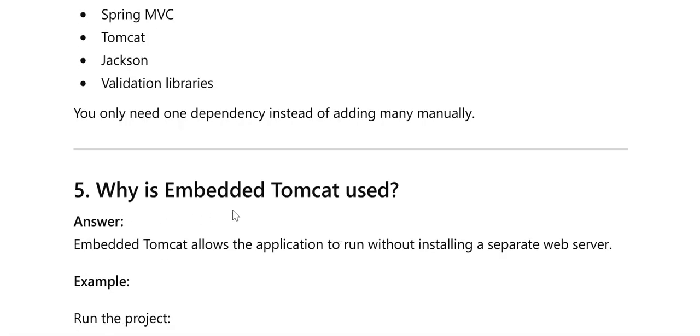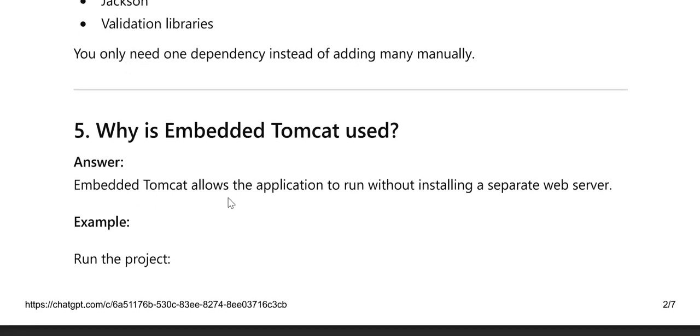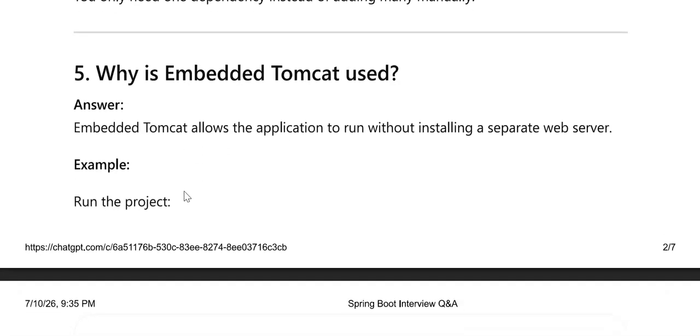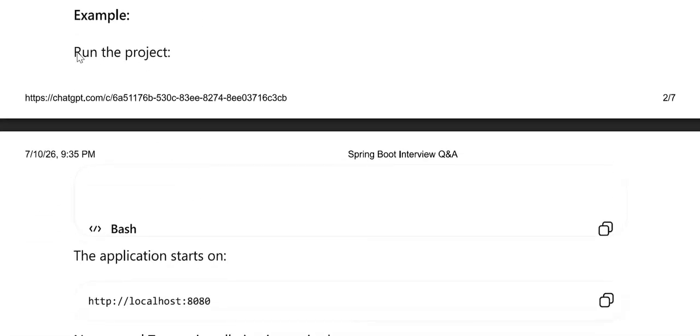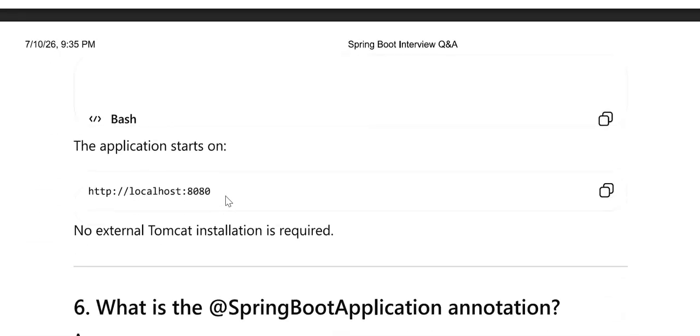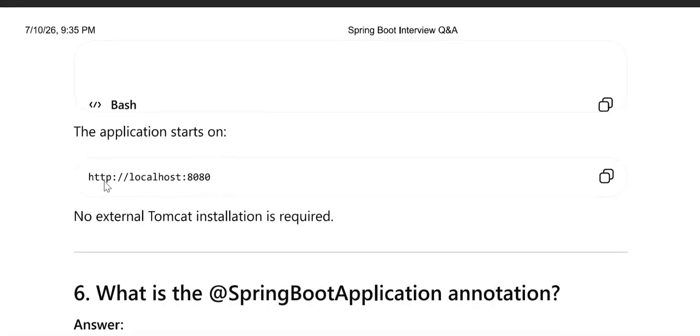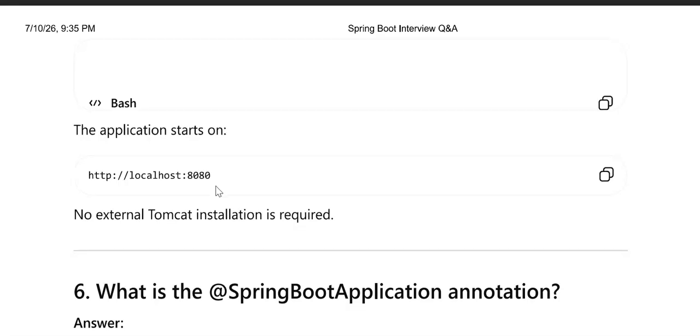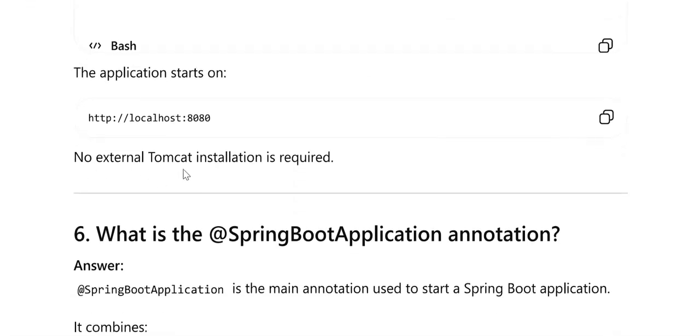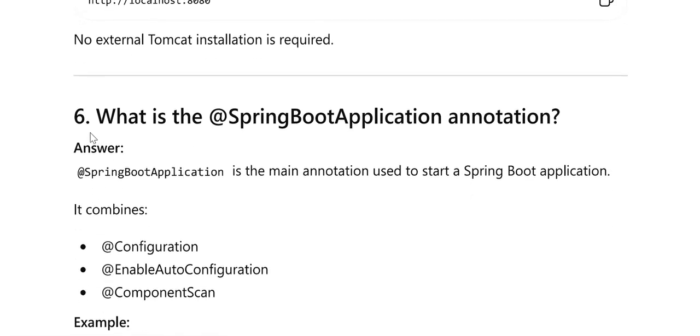Why is embedded Tomcat used? Embedded Tomcat allows the application to run without installing a separate web server. Example: run the project, and the application starts on HTTP localhost port number 8080. No external Tomcat installation is required.